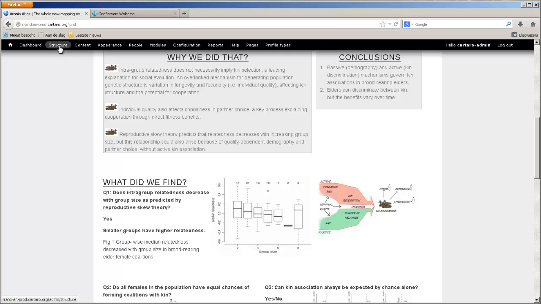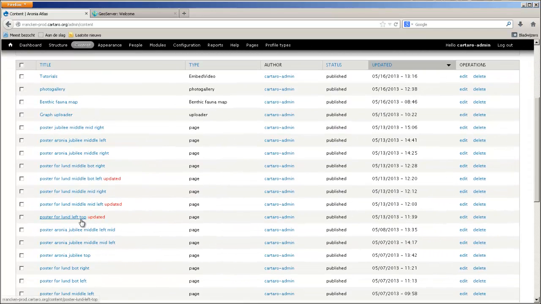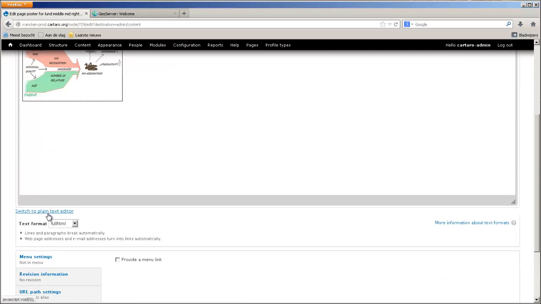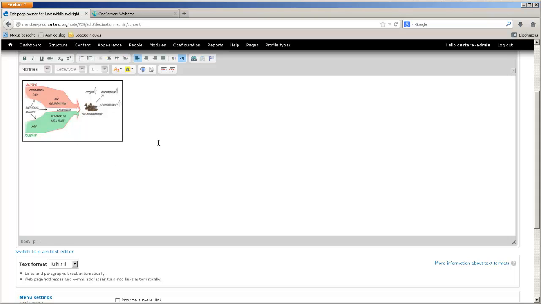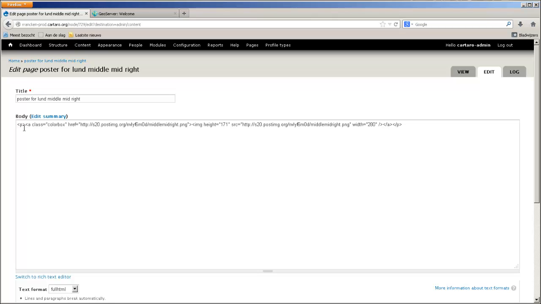I know how this content is named, so I just have to browse to it in the content. It was this one. Then if we go to edit, I can show you how it is built. So you can just see the normal image, but we have to switch to the plain text editor to view the actual code of it. As you can see, this is a link tag, and in the link tag there's an image tag.